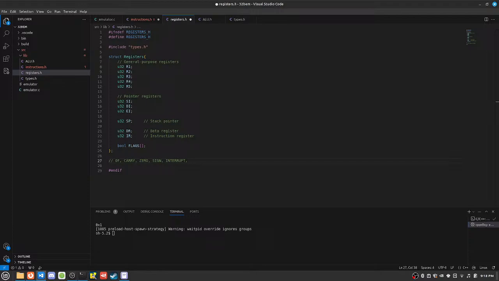Virtual interrupt. CPU ID. Oh. Probably don't need that. Alternate instruction set. Don't need that either. Okay. So, 1, 2, 3, 4, 5. 5 flags. That's probably good. So let's go ahead and make that 5. I'll probably add more if and when I need them.